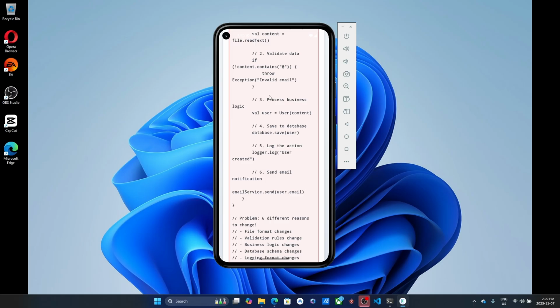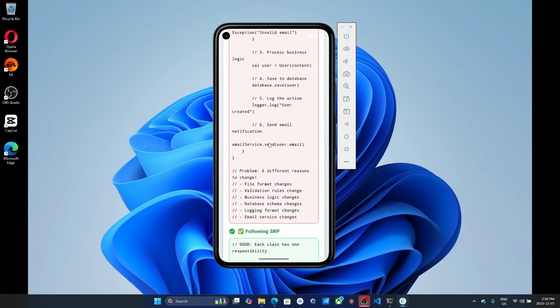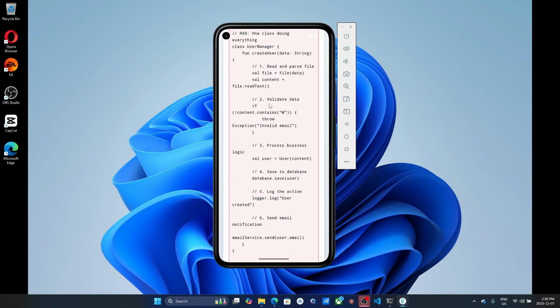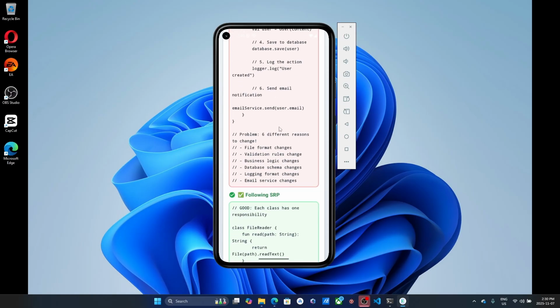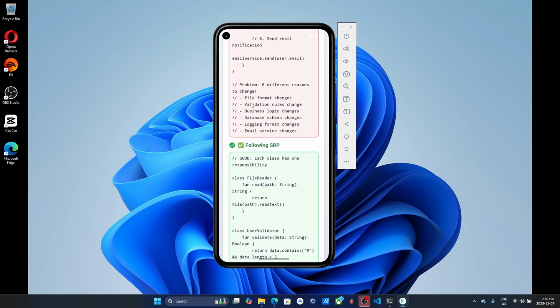It processes business logic: it creates the user and saves the user to the database. It logs the action and sends the email notification. So this is a super big class, and it does everything inside one function. Your user manager class has six different reasons to change, six purposes.